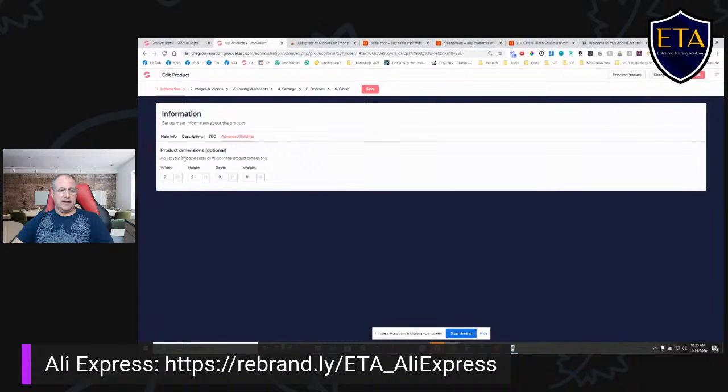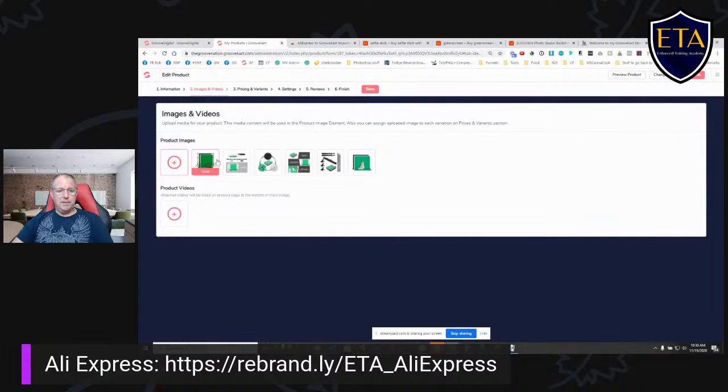Advanced settings is just if you're dealing with some shipping stuff, you can set your width, height, and dimension stuff right here. Okay, so once you do that, we're going to click on save. We're going to go into images and videos, and you can see it imported some of these images already. You can select whichever one you want as the cover. You would just click it, click on cover image, and then click on save, and it'll make that one a new cover image. You can see that right here. So I'm going to go back to this one here, select that as cover image, and click save. Okay, so that's product image. You can add any videos you want in there as well.